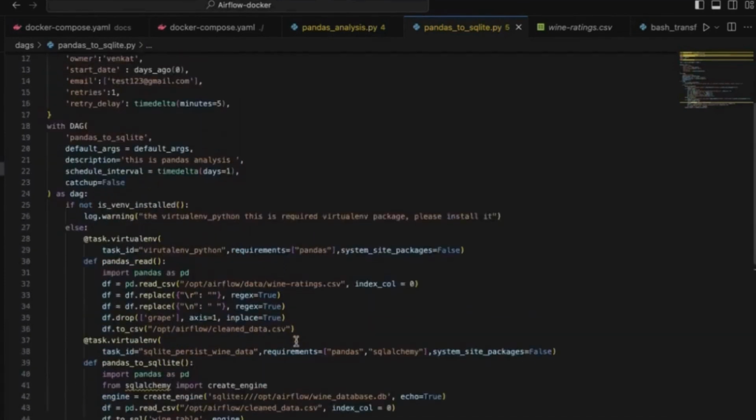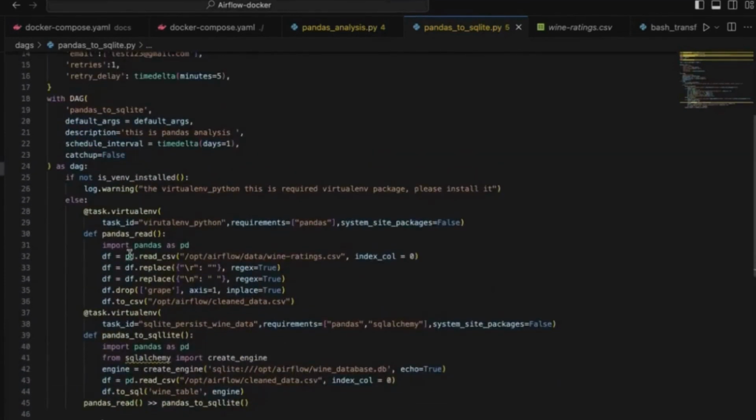Okay, so I hope you understood the whole process, right? It is simple. We are using Pandas, reading a file from my local and doing transformations, and loading the cleaned data into the Airflow folder. And using Pandas, reading the cleaned data and loading it into the SQLite database. And here we create an engine called SQLite.